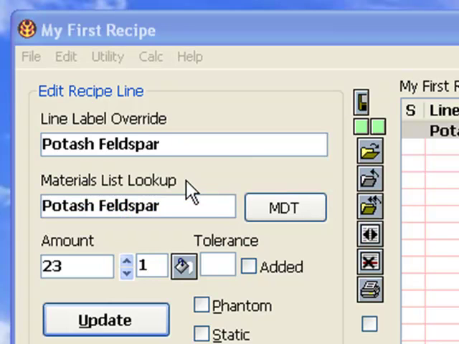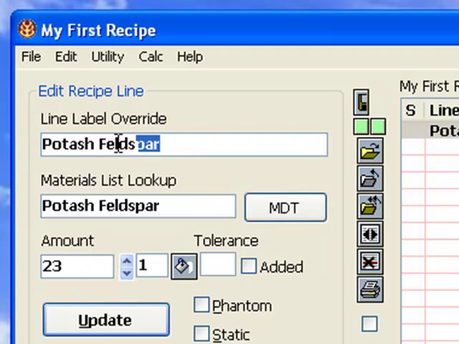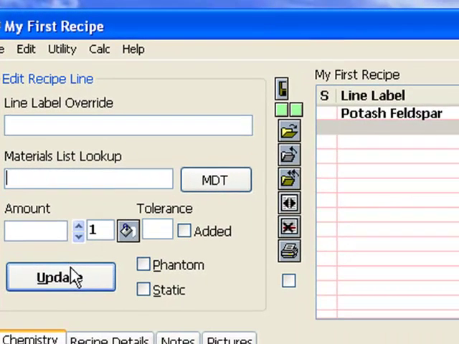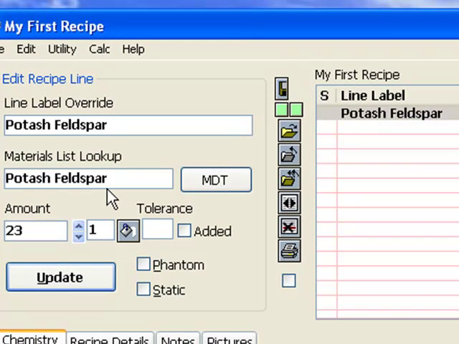The one thing to watch here is if you are changing the material for a line. Make sure to change both the label and lookup, or Insight might be looking up the wrong chemistry for a line. The best policy when changing material is to erase the line label and let Insight fill it in with the new name it finds in the database.